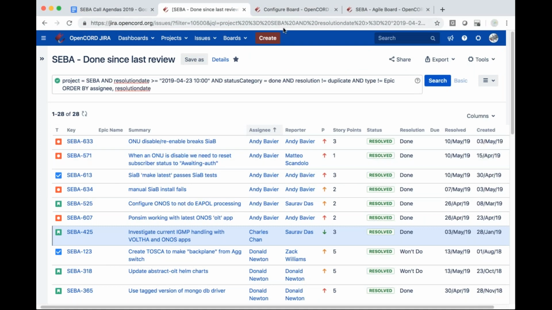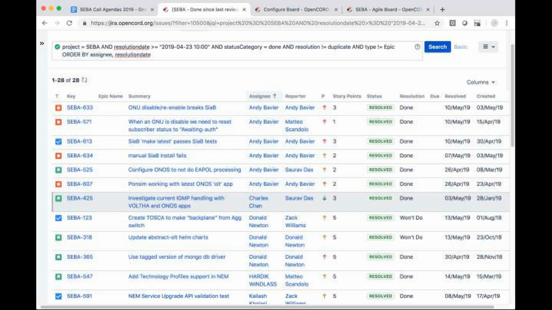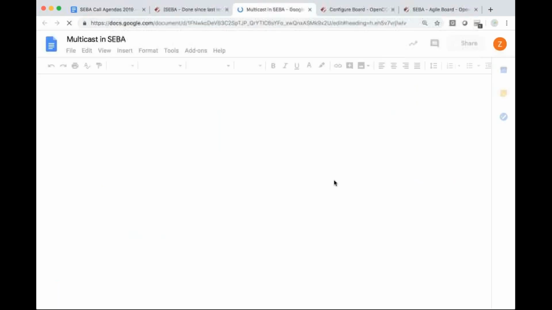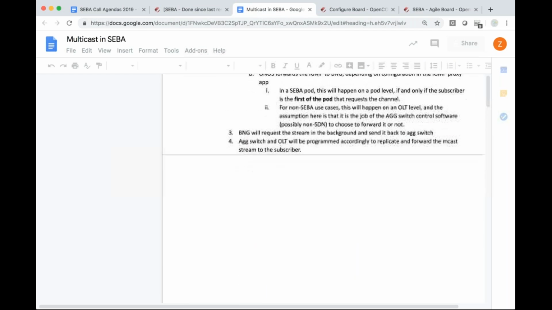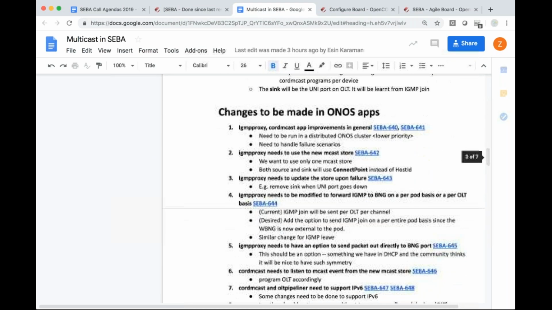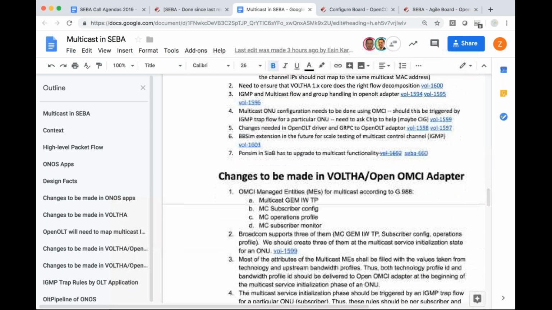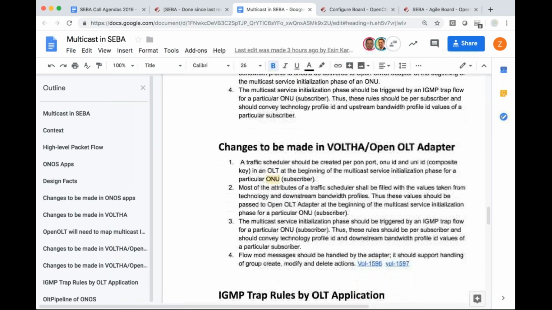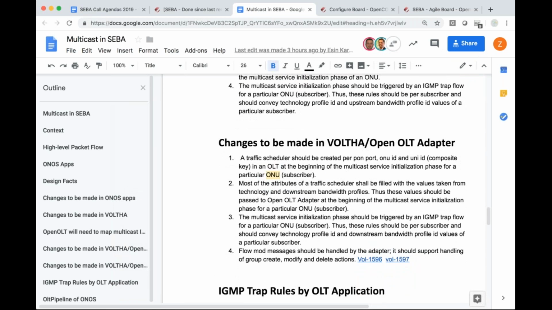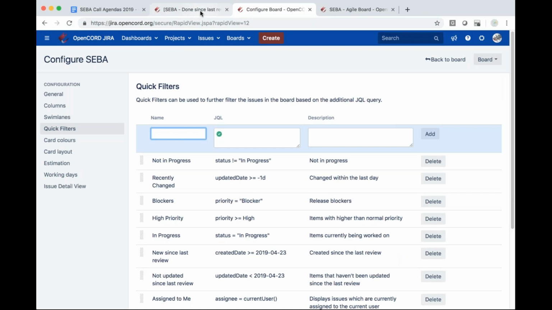So not all of them would need to be translated because, say, about 60-70% of the code is common. The ONOS changes, the OpenOLT changes, they're all common. It's just some things in the OLT and ONU adapters that will need to be ported. So not all the stories need to be ported, just a few of them. All right. Okay, thank you, Sarav.